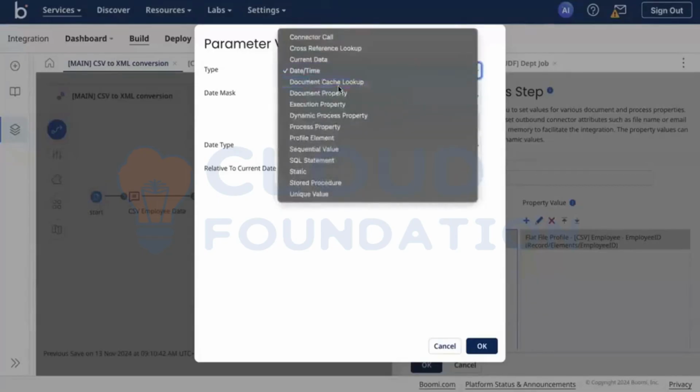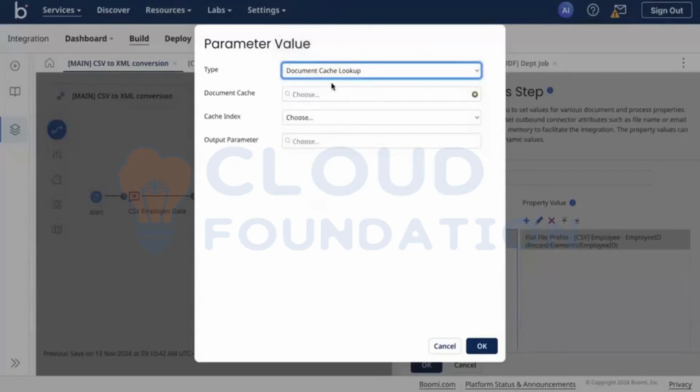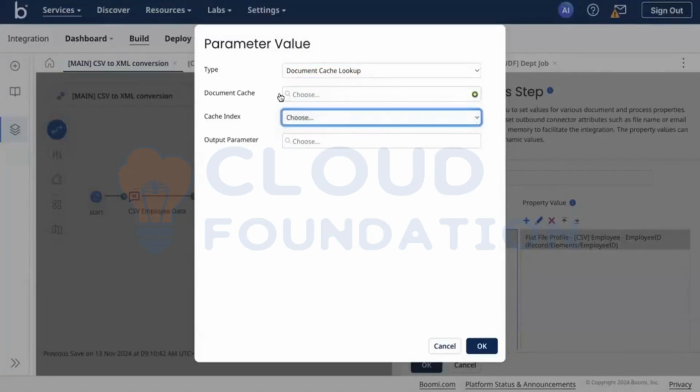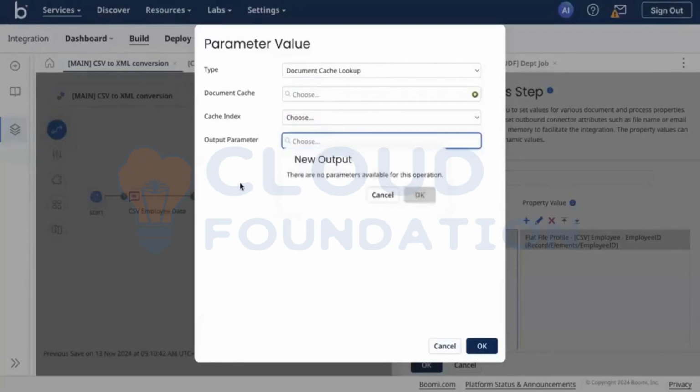Moving on. Document cache lookup again. You can choose your cache. Choose the cache index, basically on which value you want to perform the check, and then the output. You can choose your cache per app from the cache lake for the incoming data, and it will perform your lookup and take the output reference value for this document and just reuse it.